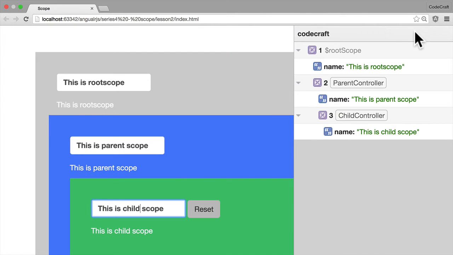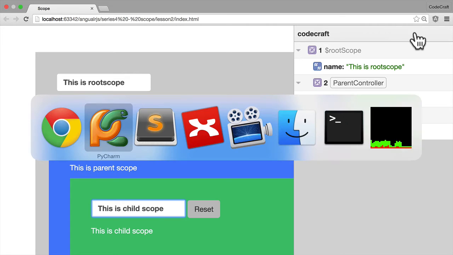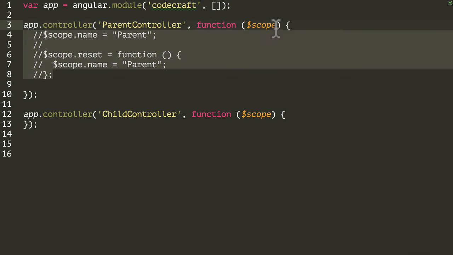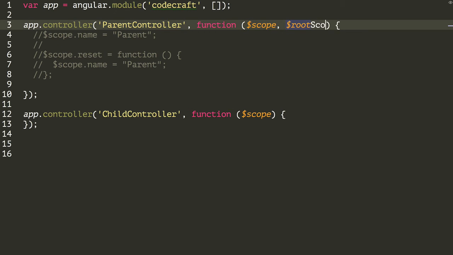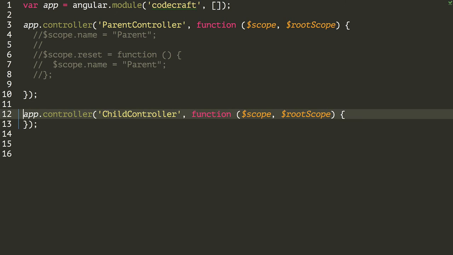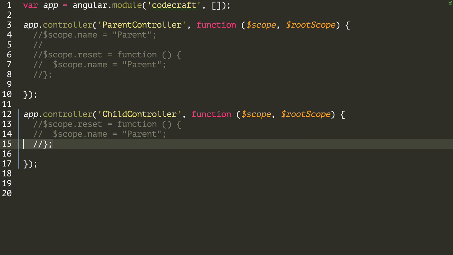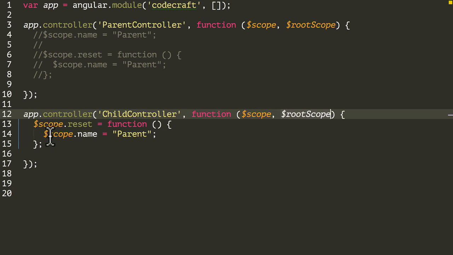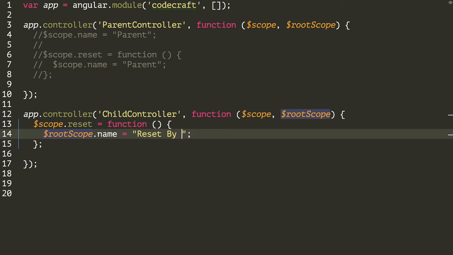But in addition to actually being able to access the rootScope from within the template, from within the HTML, we can access it from within the controllers themselves by injecting it. So if we go back into our main.js, as well as scope, we can inject rootScope into there. And then let's also add it to the child scope. And then if you remember, we have that reset function on the reset button on the child controller. So I'm going to set, instead of scope.name, rootScope.name is equal to reset by child.